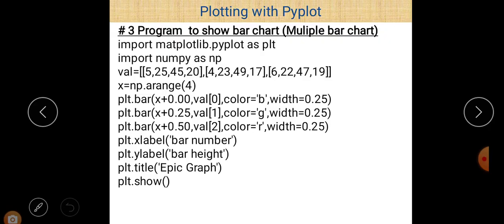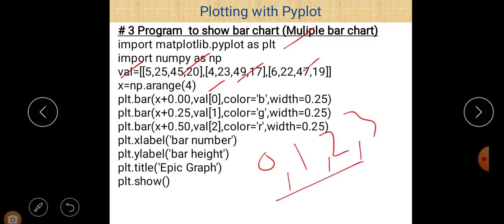First line is import matplotlib.pyplot as plt. Import numpy as np. Now here three different lists are defined within a single variable, val, because here we want to print a multiple bar chart, and xp is equal to np.arange(4). So it will take values from 0 to 3, that is 0, 1, 2, 3, and 4 is not included in this case. Next, here you can easily see plt.bar, it is the first bar chart, this is the second bar chart, and this is the third bar chart here.